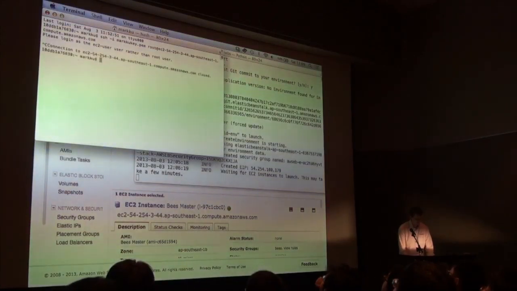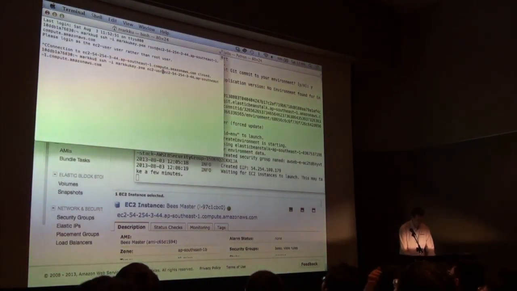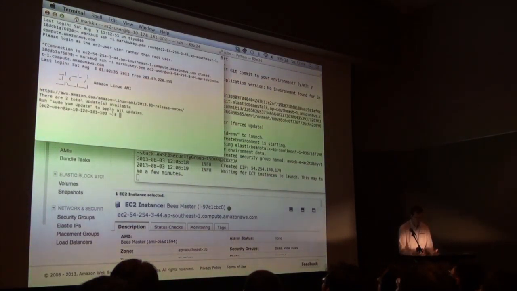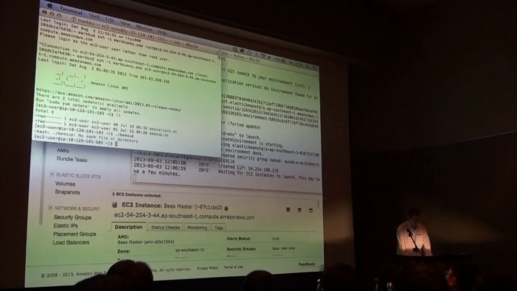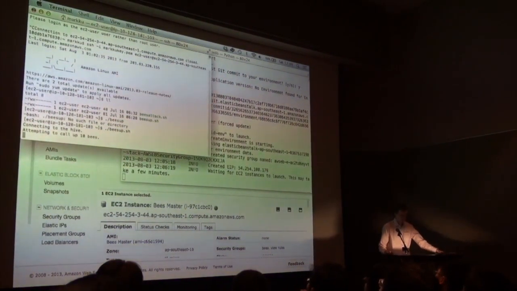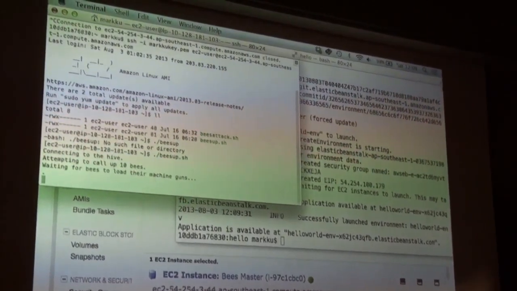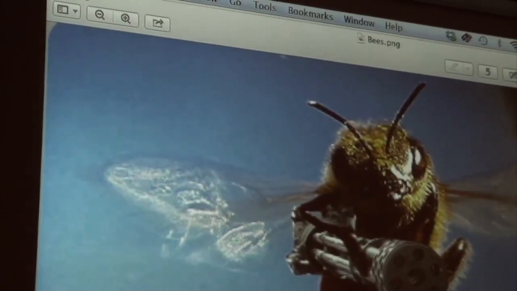There. Now we are SSHing into the bee master. It's better to log in as the EC2 user rather than root. It's a good security best practice, EC2 user. There. Now we are logged into that AWS virtual machine running the bee master. Let's start the bees. So there's a simple script here. Now I'm calling up 10 bees.